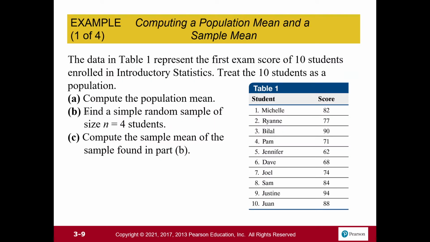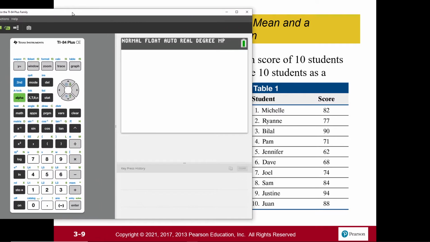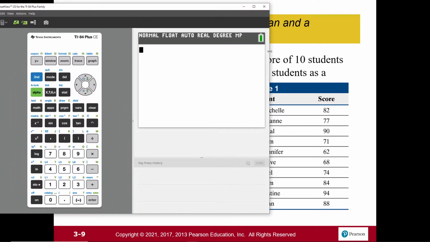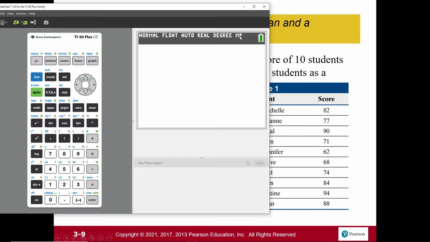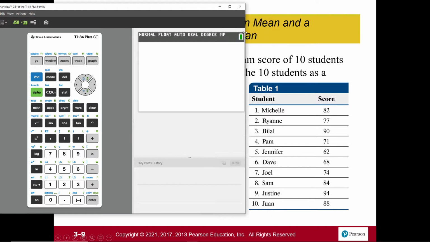So here's a sample of students and their scores, and the first thing it says to do is to compute the population mean. We do need to learn how to do this using technology, so I will demonstrate how to do such right now. So if you have your TI-84 calculator, you should be able to calculate the mean fairly easily.